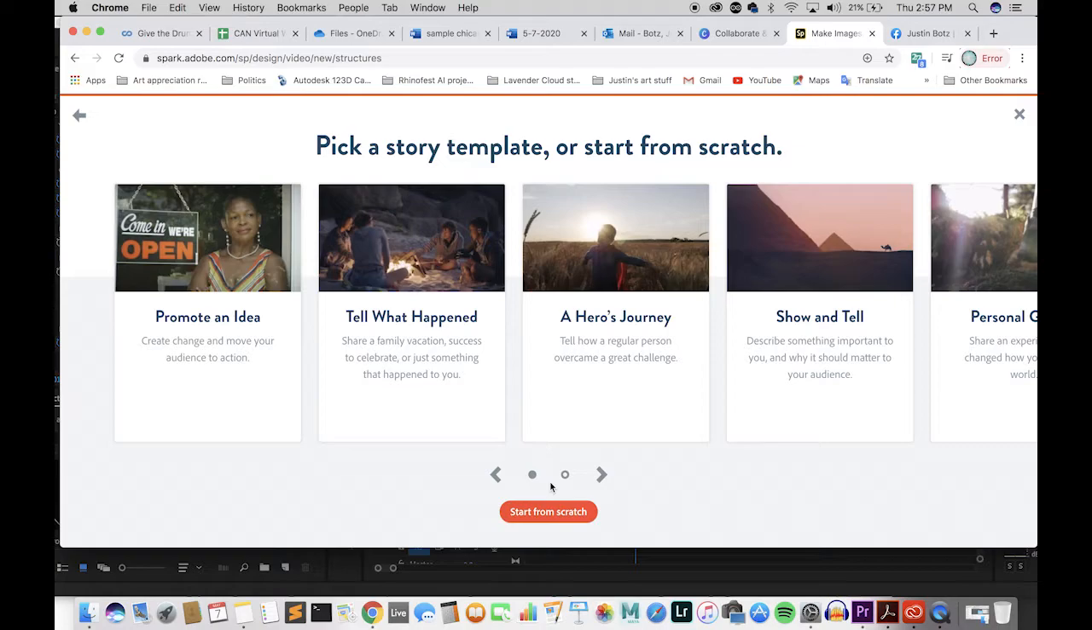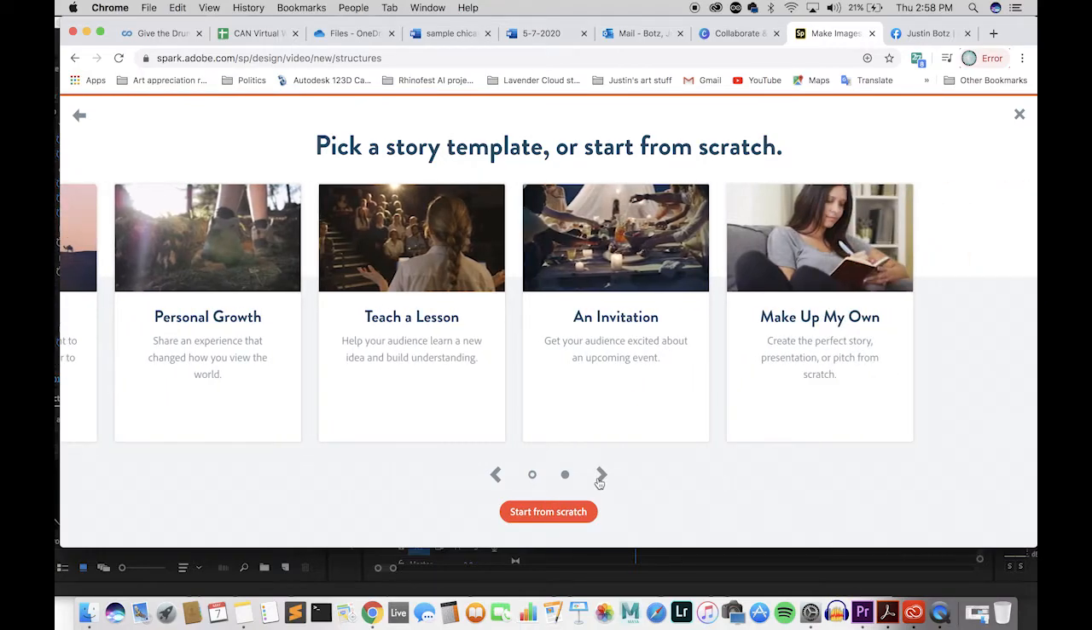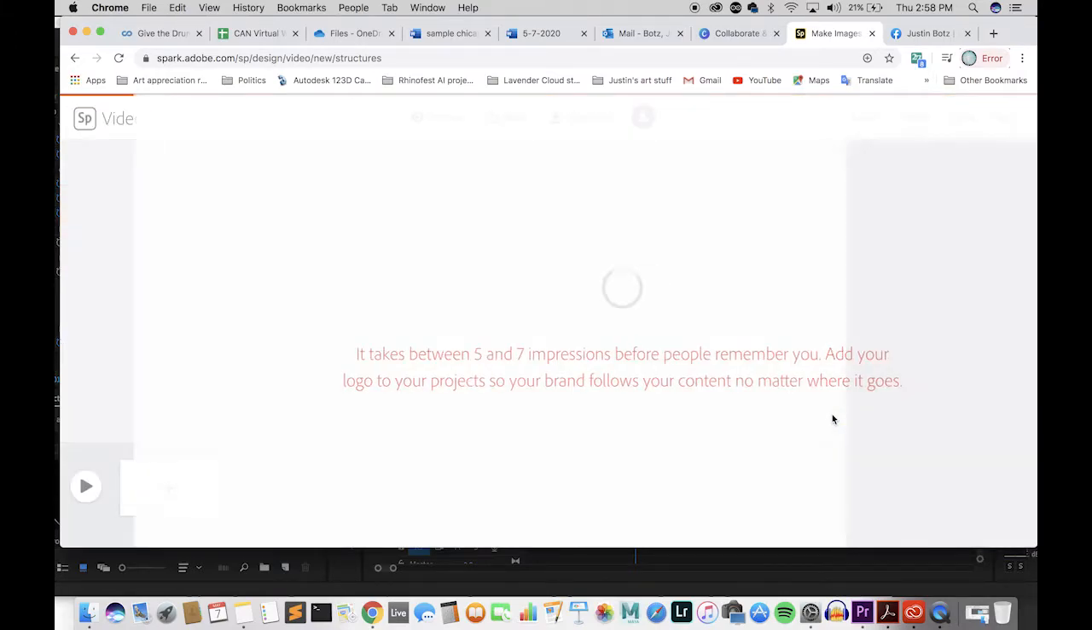And here, this is really innovative. They have all of these story templates for making your video, which is really helpful. Sometimes where we get hung up is how do we tell a story well? You can check these out, but for our purposes today, and to keep it simple, because these can also be a little distracting, we're going to go to the very far right, Make Up My Own. So I'm going to pick that one.